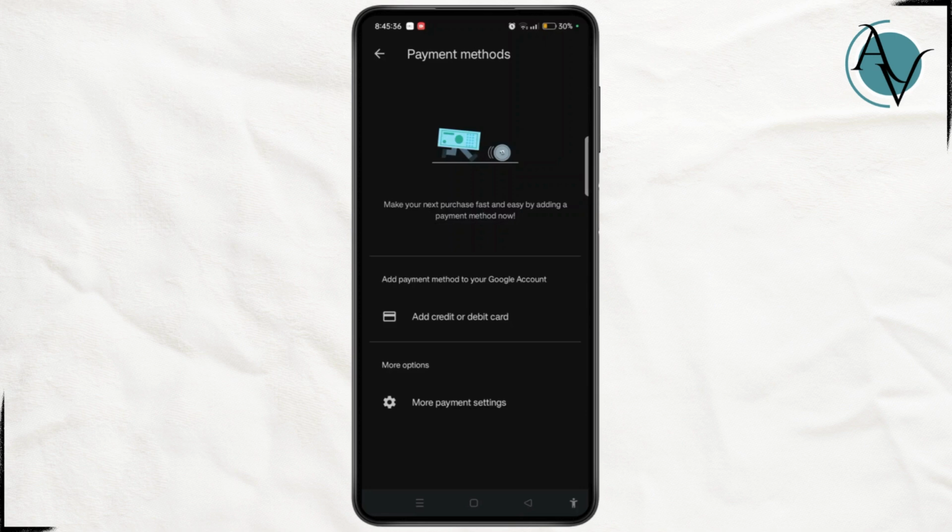Once you have removed any payment methods, you can now download free applications without being prompted for payment information. Keep in mind, if you want to download paid apps later, you will need to re-add a payment method.